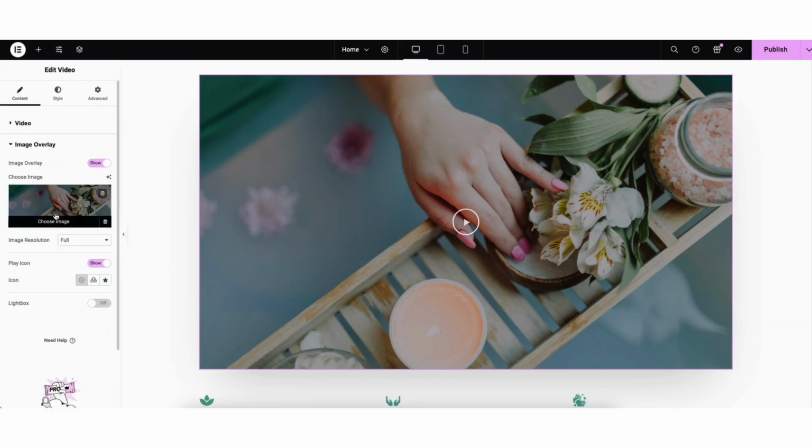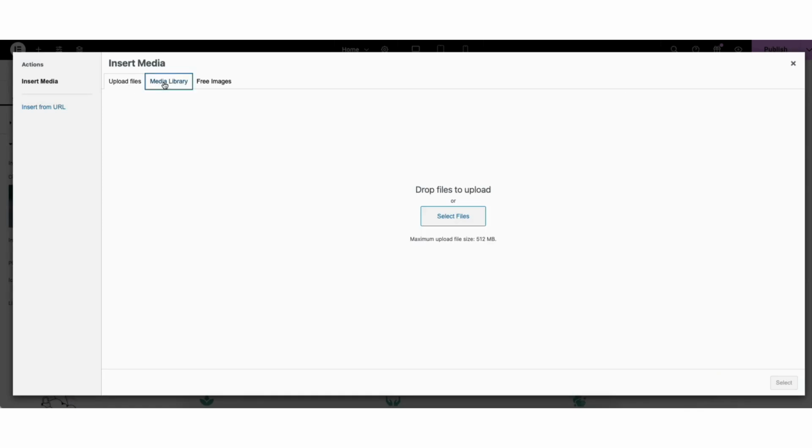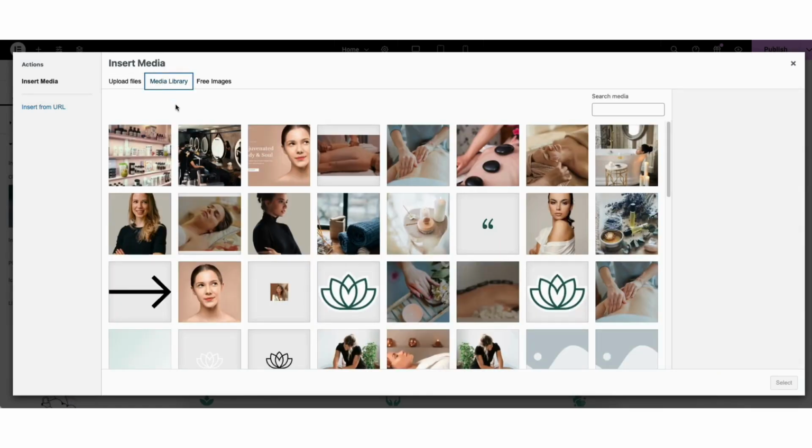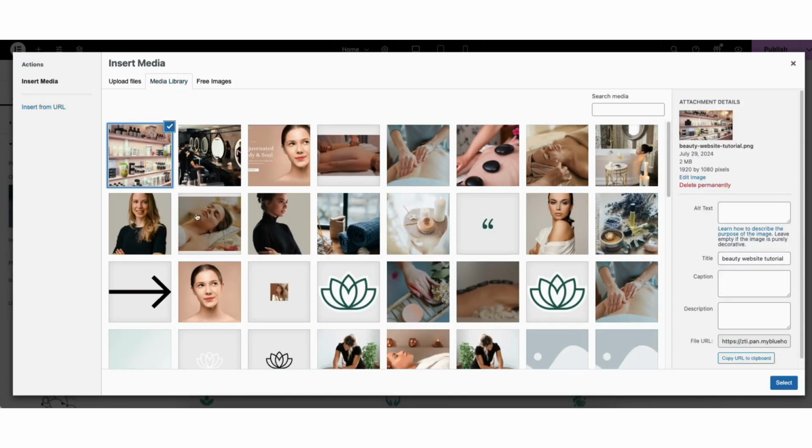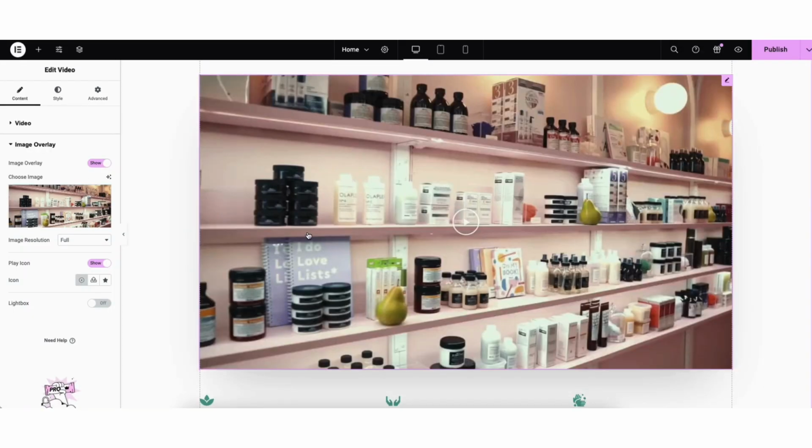Click into the image here. You can upload or choose an image you already have uploaded to WordPress. I'll select one I've already uploaded to WordPress. I'll click the select button. You'll see this preview has now changed.